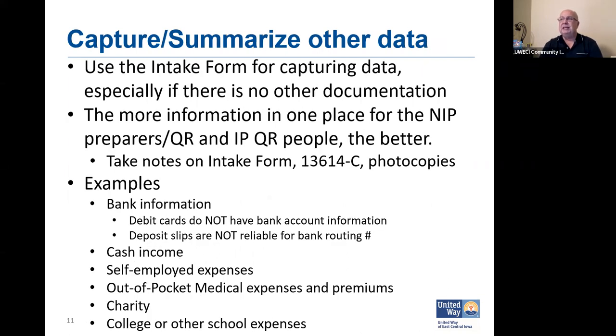So you also use the intake form for capturing data, especially if you don't have other documentation. The more information in one place for either the not in person preparer or the QR people, the better. You can take notes on the intake form. That's where I did it just for the examples because it was easy for me. There's a spot on the back of the 13614C. You can take notes. My personal favorite I like to do, if I got a photocopy of the driver's license and social security number, I'll fill that with notes because I know the preparer is going to look at that. So just write the stuff down somewhere. You can never be shy about taking notes.